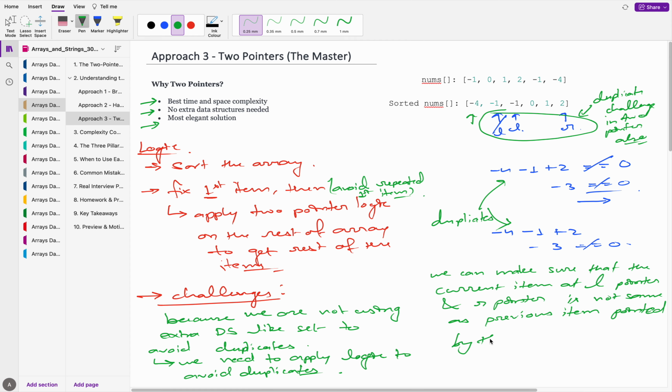Pointed by the pointer. Okay. So here, if we bring L to the next, then we will have to check if this item is the same as the previous. If it is, then avoid recalculating at this and instead move your left pointer one more. So this way we can avoid this.